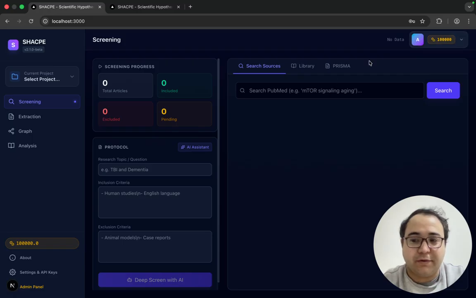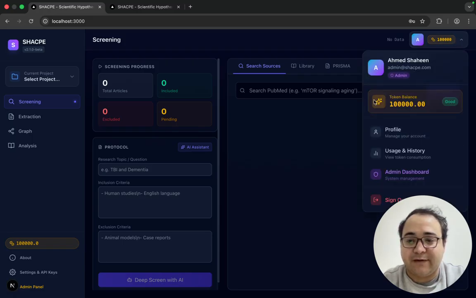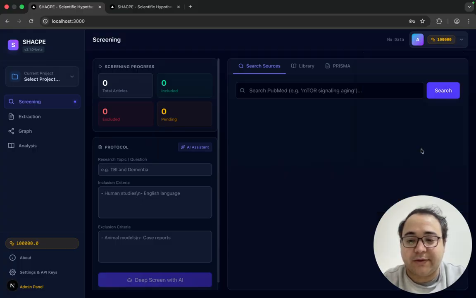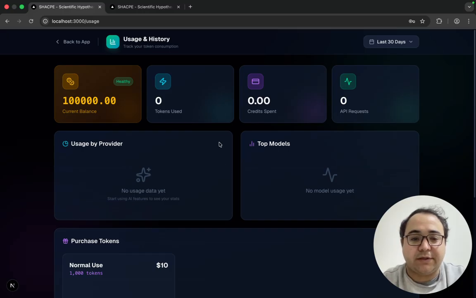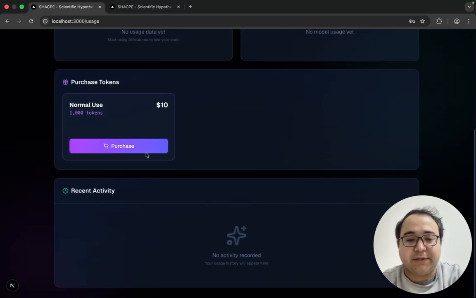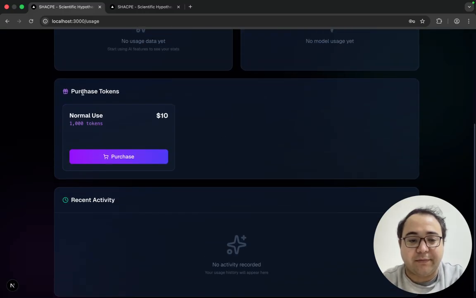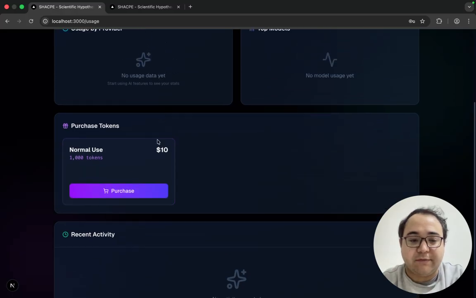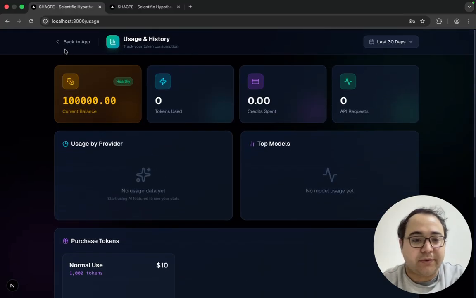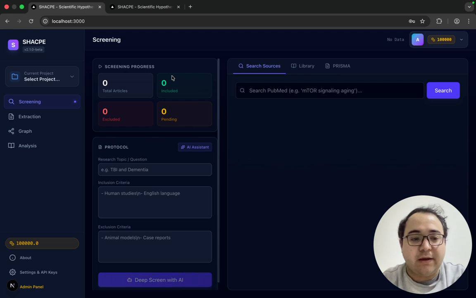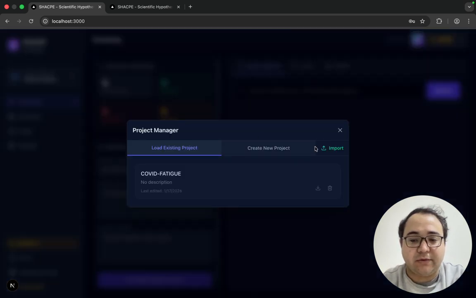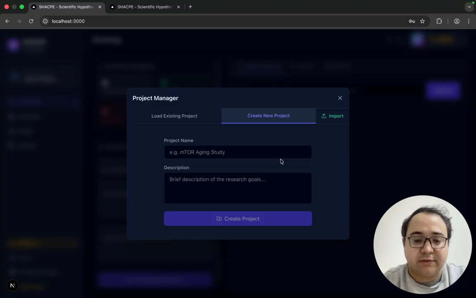First thing you need to know, you should have enough balance in your account. For renewing your balance, you can click on usage and history and purchase from our packages suitable to your use case. And after that, you need to create a new project.